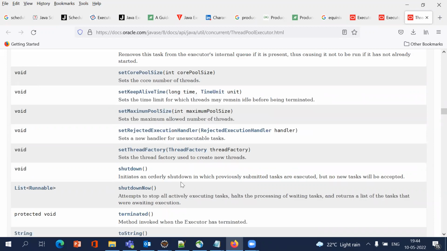Shutdown we have seen. There is a difference between shutdown and shutdown now. Shutdown means, let's say I've created 10 threads. Out of those 10 threads, 8 threads have already completed the execution, but 2 threads are still completing their task. At that time, if I call shutdown, it will not happen immediately. It will wait for all the tasks to complete. Whatever is picked, all threads should complete their execution, and only then will it shut down the pool. So there is a delay.